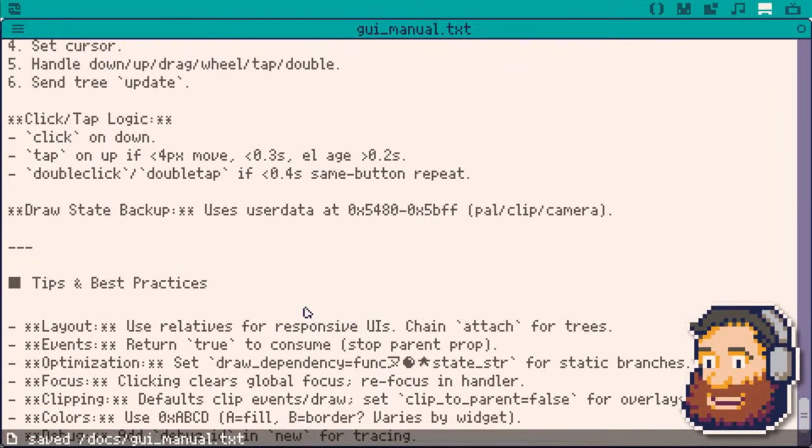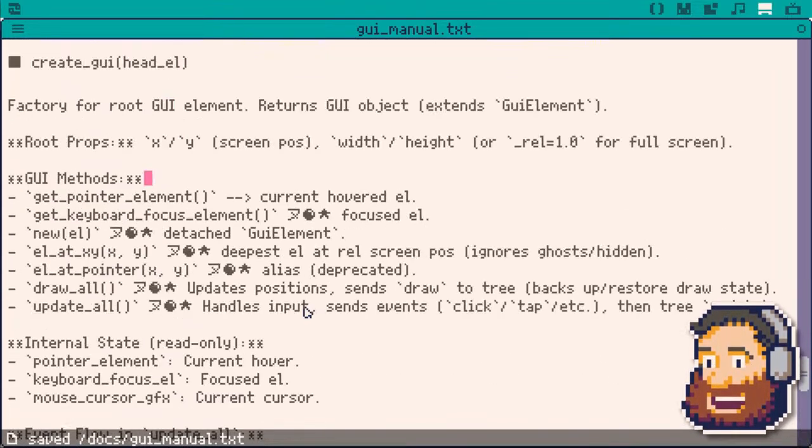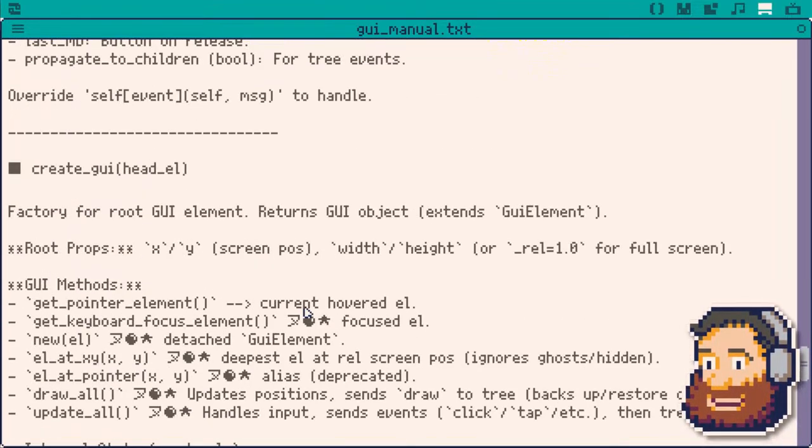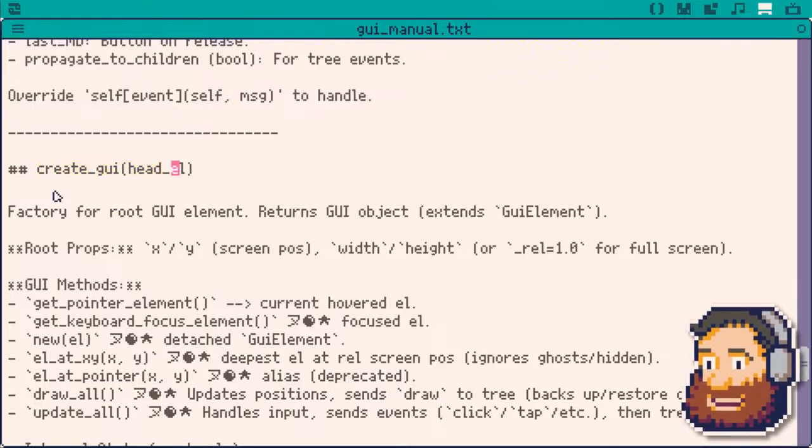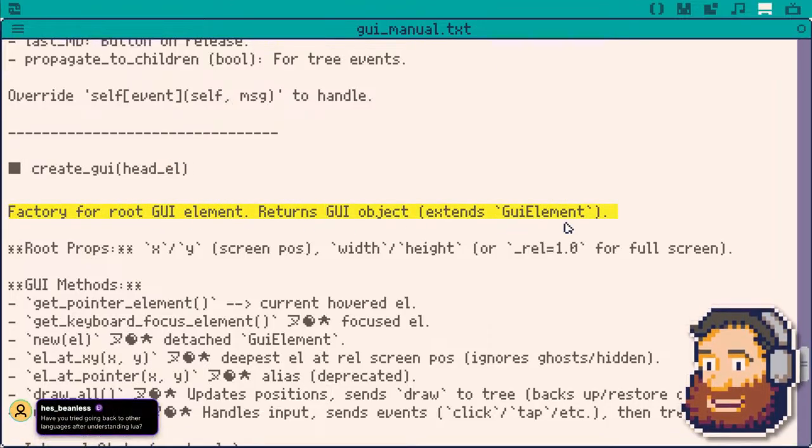I think that's all we're going to look at here for now. Oh wait, hold on. Let's continue to go through. Okay, so we got create GUI. We're almost at the bottom. Factory root for GUI elements, retains GUI object, extends that.